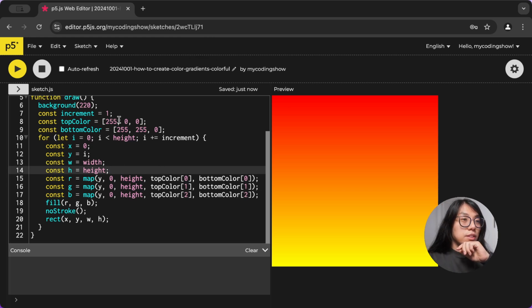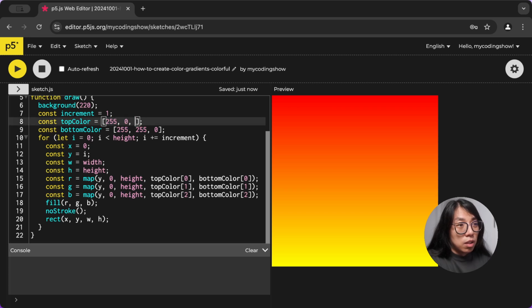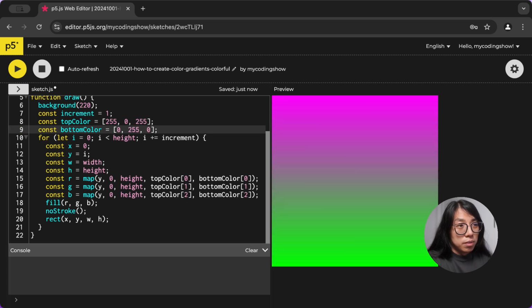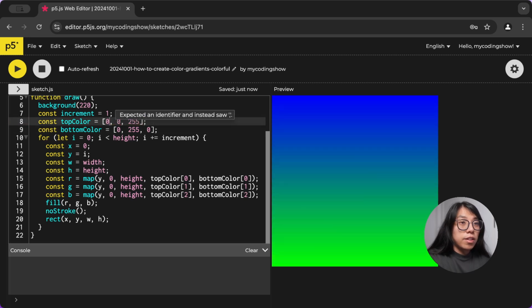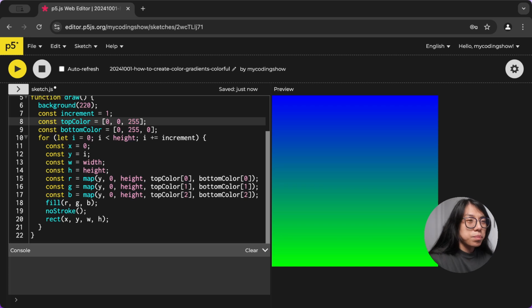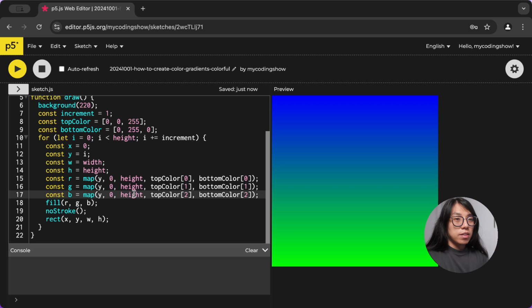And of course, we can tweak these numbers. Let's say if you'd like to change 255, change the first color to, let's change this to 55. So we start with magenta and then go to yellow. And what if we want the color to be green at the bottom, and maybe start with blue? And here's how you can create that gradient. So this is one way that you can create a gradient.